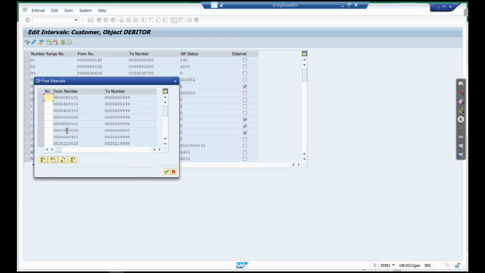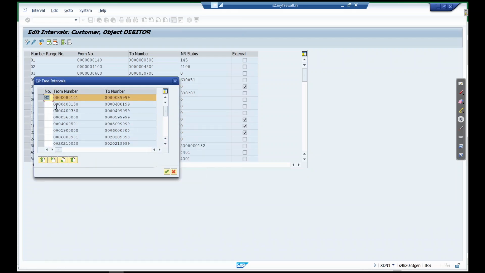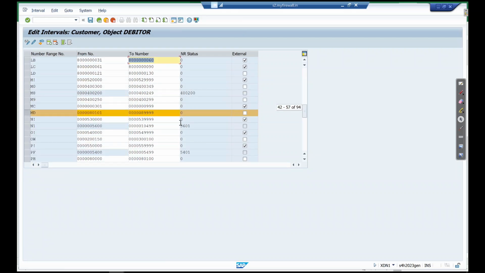Now I will take this number from, I will give here MC, select this line item, and I will use that. So this is my number range number. MC is already being used, so I will use MD. Select the line item, then give OK. See, now MD has been created, number range. So whatever customer you create, this will be your number. It will start from this up to this limit. You can create the customer master data.